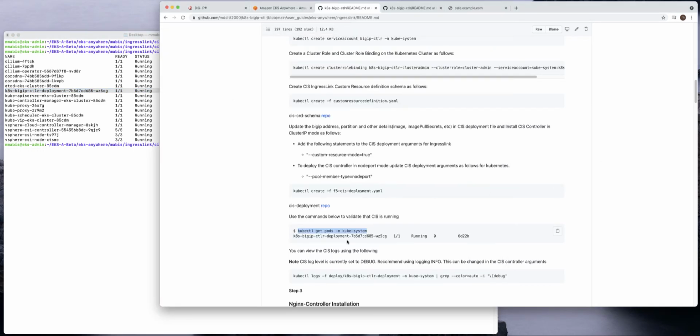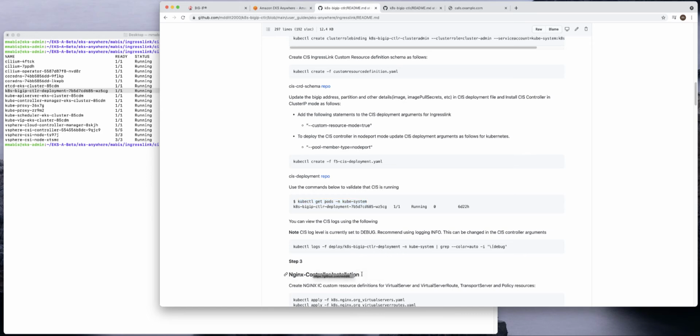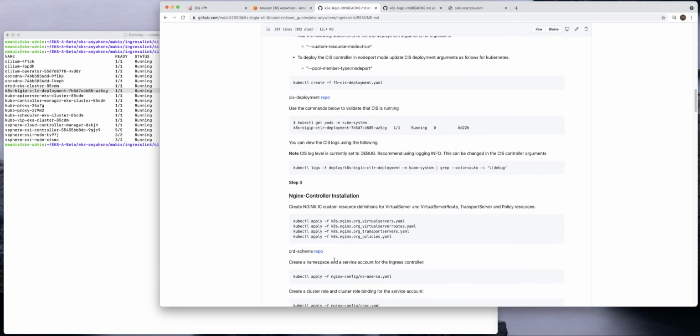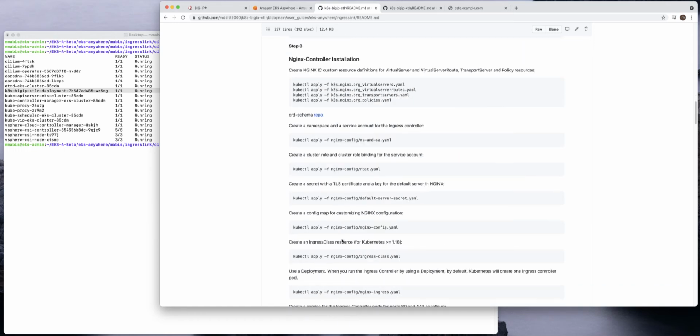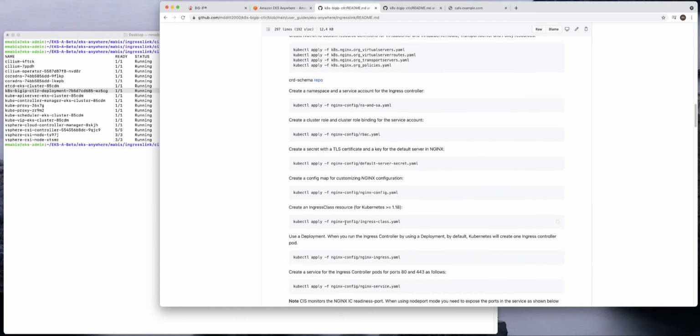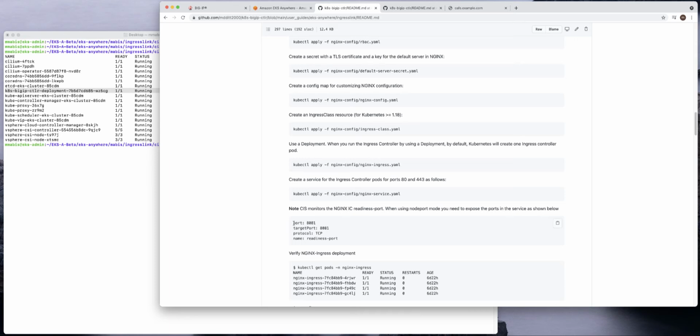The next step would be to create your NGINX controller installation. This is the NGINX Ingress controller configuration. Install the schema; there's a couple of files. Just follow the user guide to help you install these files. In the service, we have defined a readiness port. The readiness port is required because CIS is going to use this to check the readiness of the NGINX instance. Actually, BIG-IP monitors this instance.